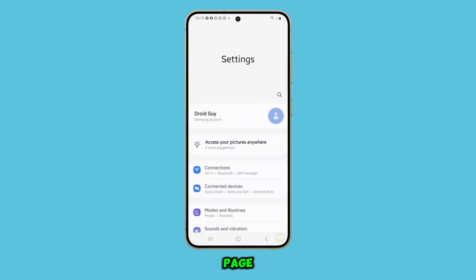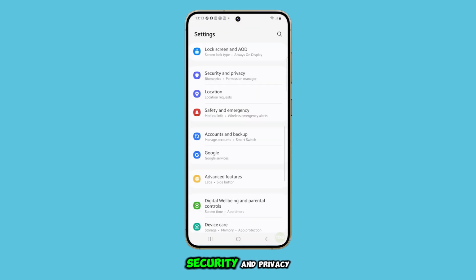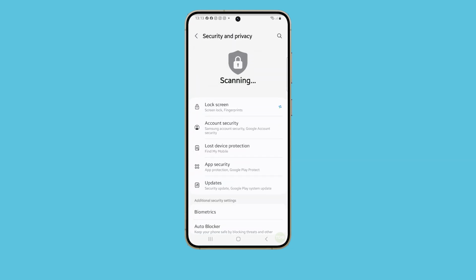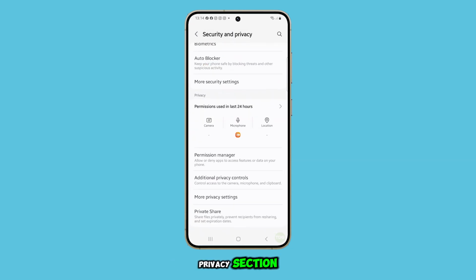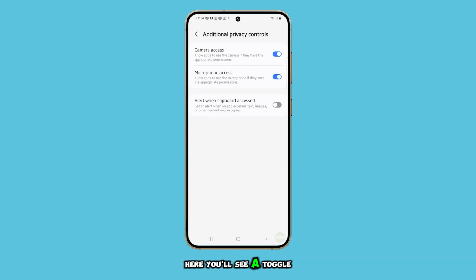Once you're on the Settings page, scroll down and tap on Security and Privacy. Scroll further down to the Privacy section and tap on Additional Privacy Controls. Here you'll see a toggle labeled Camera Access. Tap this toggle to turn off camera access.